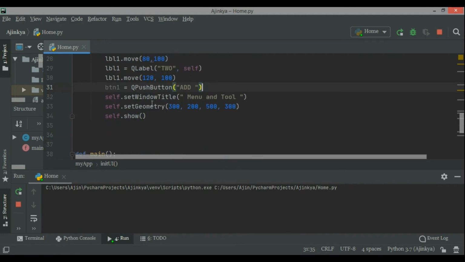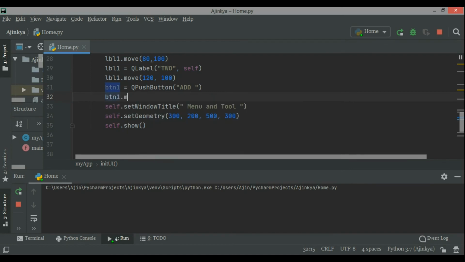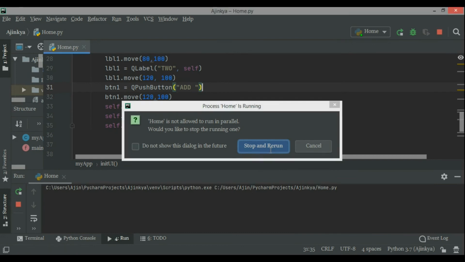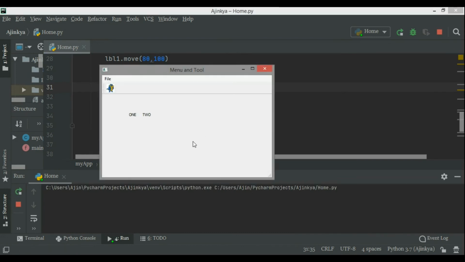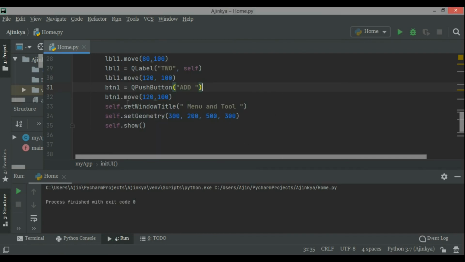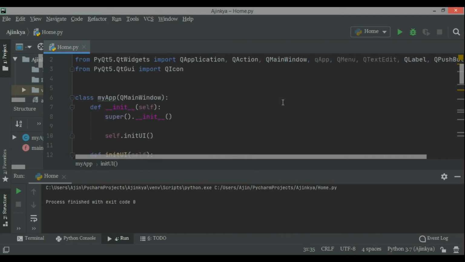So now let me see. There is one more, button1.move. Yes, I have to place the button also. So I place 120 and then it goes to 100. Now this is overlapping, because I already have a label there. So now you see it just got overlapped, and again I need to import it also, and I need to add some self features to this also.